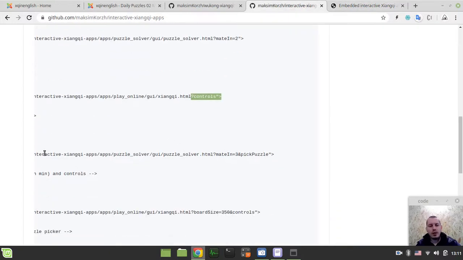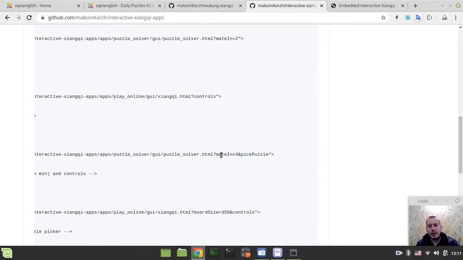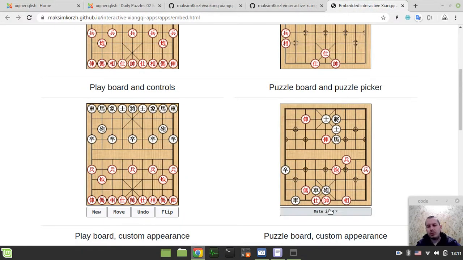And very similar for this mate in 3, for a puzzle picker. So here we have mate in 3, and pick puzzle is another parameter to show this puzzle picker, literally this drop-down list.